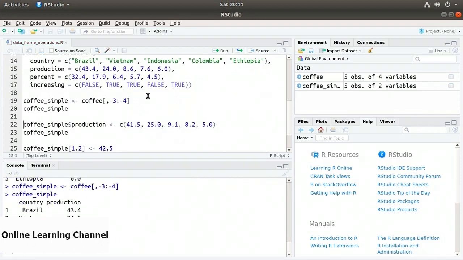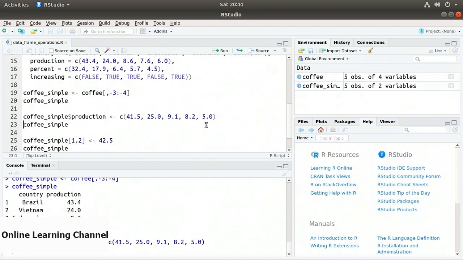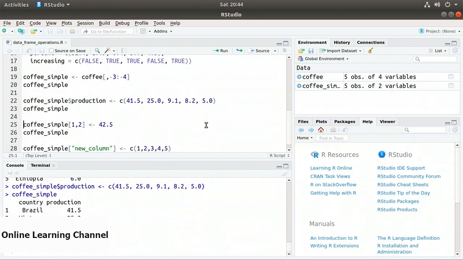Now on line 22, I'm going to change the production values. So I'm going to change the entire column and replace it with new values. So I specify coffee_simple$production, and then I assign it to the vector created by the function c with the values 41.5, 25.0, 9.1, 8.2, and 5.0. If we run that command and then output the results of coffee_simple again, it gives me a data frame with those particular production values. So we've replaced the old ones.